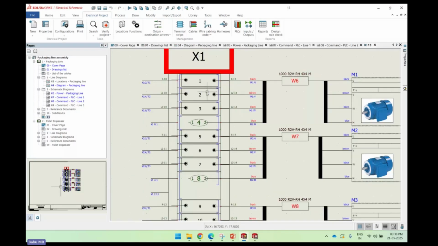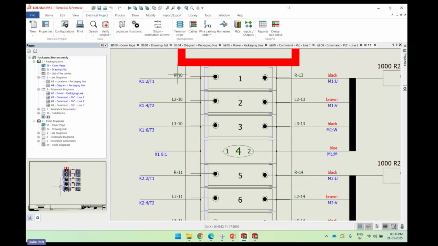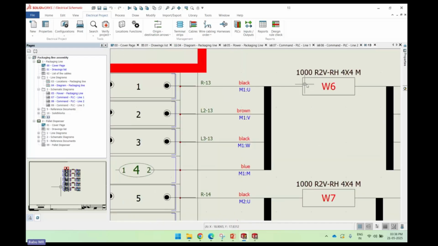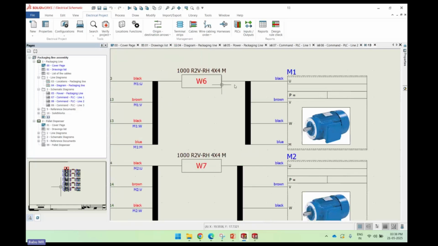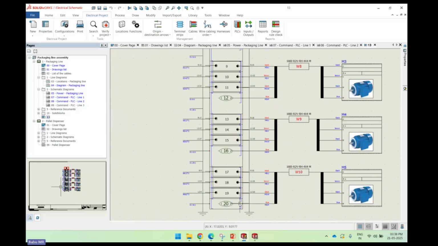It is coming from contactor 1. This terminal 2 by T1 is the input, and this is the wire number, and the output is going to the W6 cable. For this W6 cable, these are the 4 cores: black, brown, black, blue, coming from here. The output of the cable is connected to the motor, with the motor number, the terminals as well as the core number. This is how we can quickly generate our terminal strip drawing from the input and output.